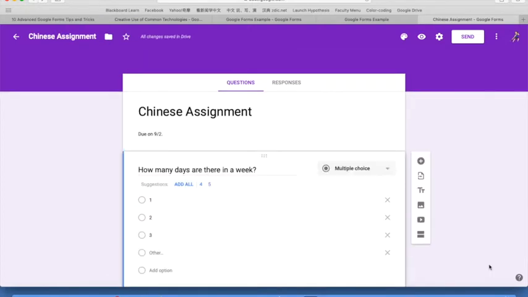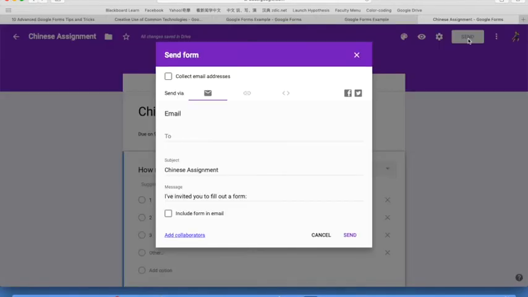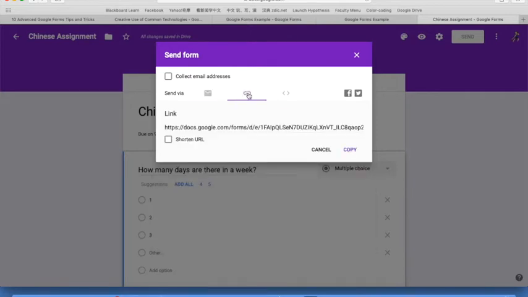When you're done making your form, you can go to the top right corner here and click on Send. There are different ways to send or share your form. You can do that through email, or you can make a shareable link, which is what I usually do. You can even ask for a shortened URL like this.